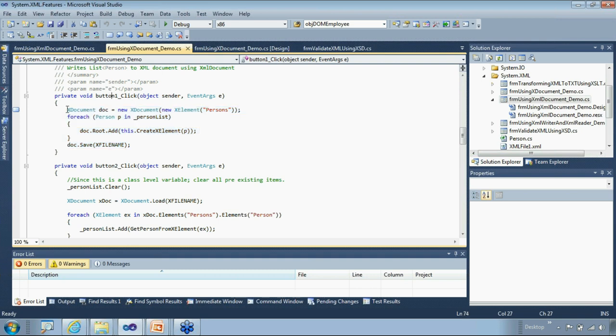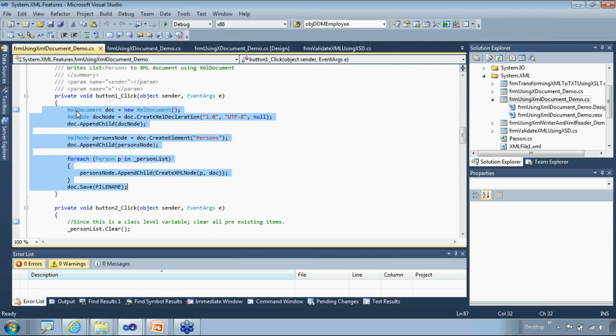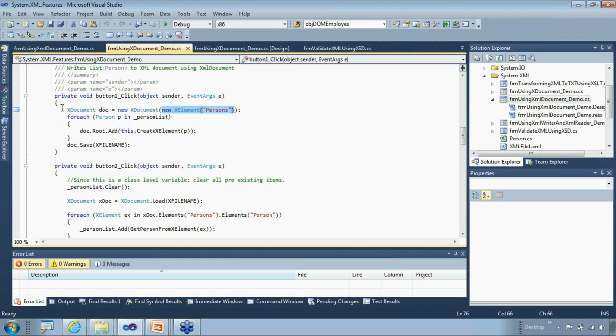So again, in this case, what I did is XDocument, and we're creating the root element here, which is the XElement in this case. So everything starts with the X. Otherwise, in XML, it's like XmlDocument and XmlNode, whereas in XDocument, it's an XDocument and XElement. And similarly, we have XAttribute as well, which will represent the respective attribute.